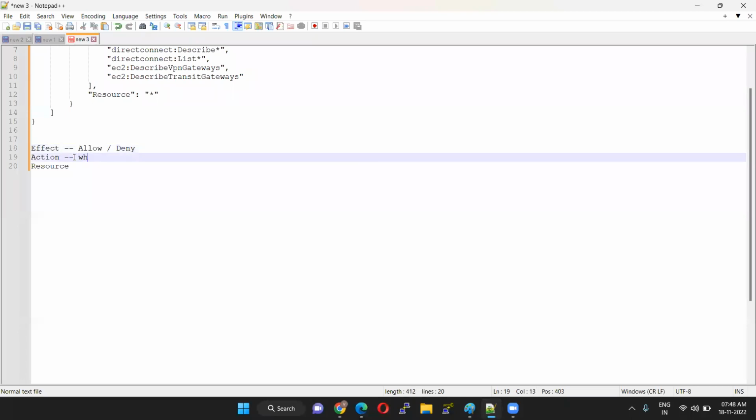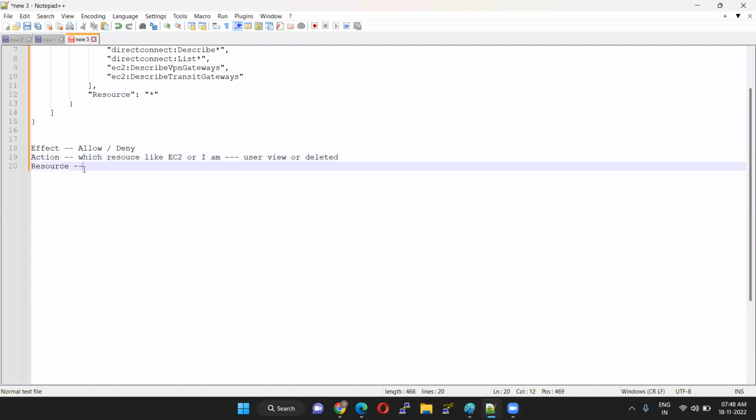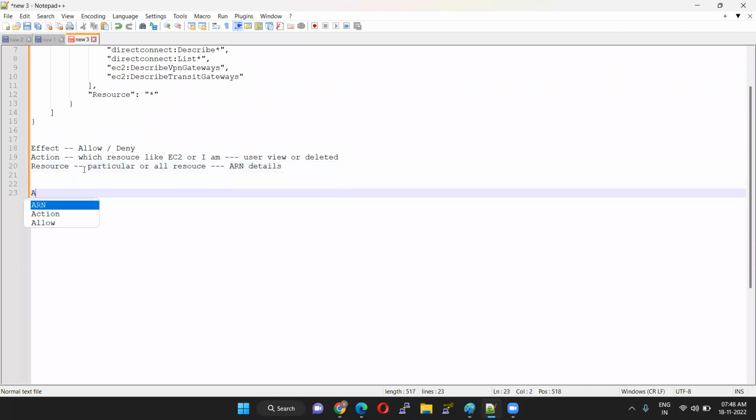Action is nothing but which service, like EC2 or IAM. So I want to give the action, the service name, inside the IAM. We have different services: users, groups, policies are available. I want to give the permissions to the users, view access or delete access. All this access can be given at the actions level. Resources means restrict to particular resources or all resources. Each resource will have the ARN details. ARN is nothing but Amazon Resource Name.